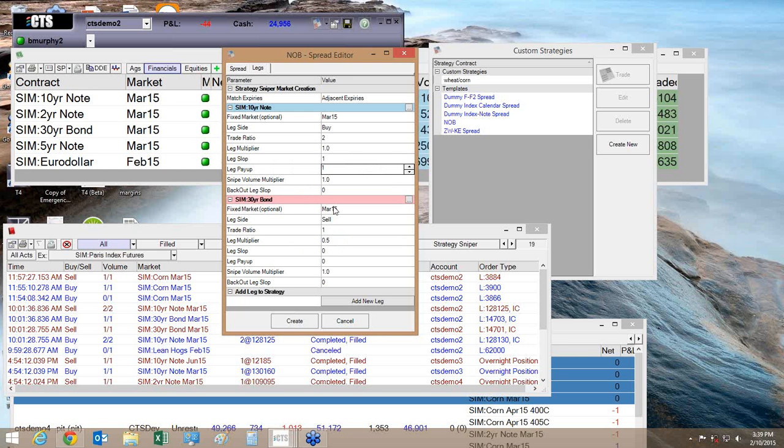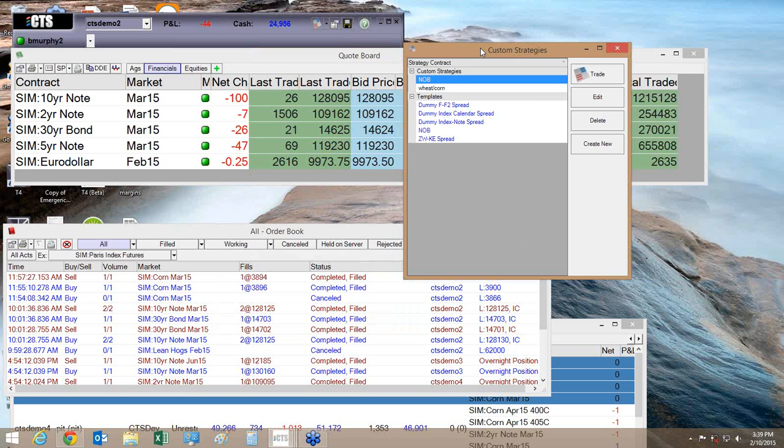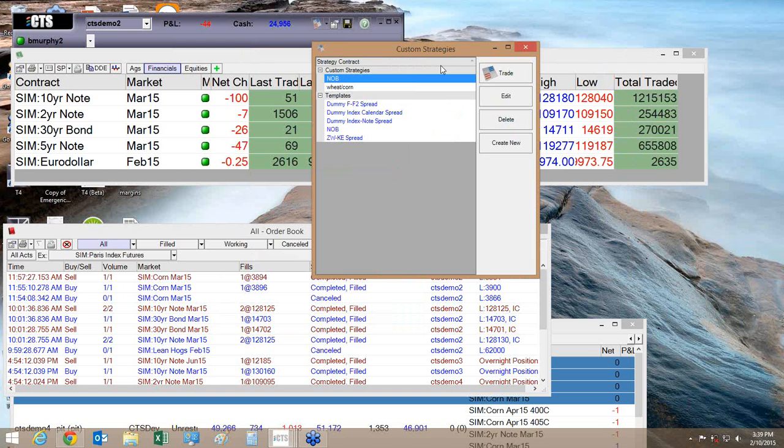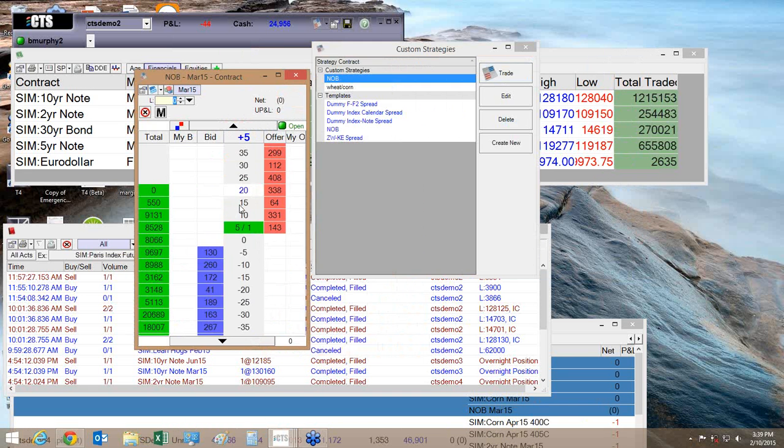And as you saw me do, I added my bonds in there. I made it the same month to sell, obviously, the side for a 2-to-1 ratio. And now I can click Create. And once I click Create, you notice that it gives me my knob up in the corner here as a custom strategy. I can now click Trade. So what happens is we create a market for this spread just like you would see anything else.